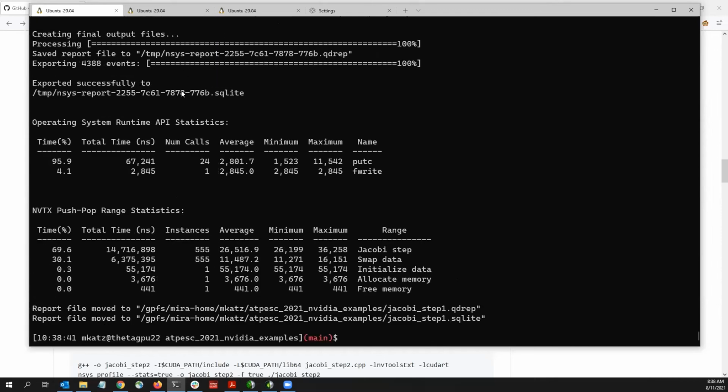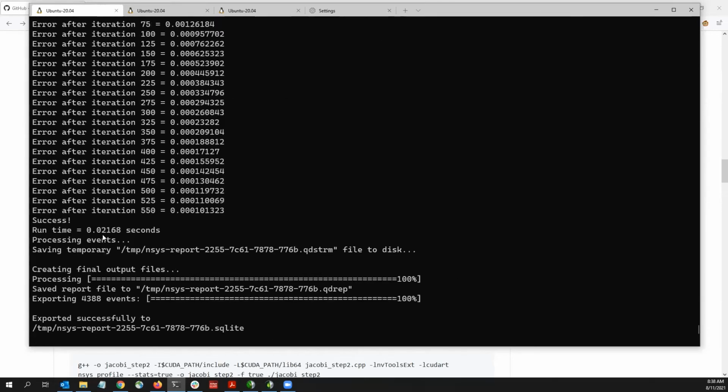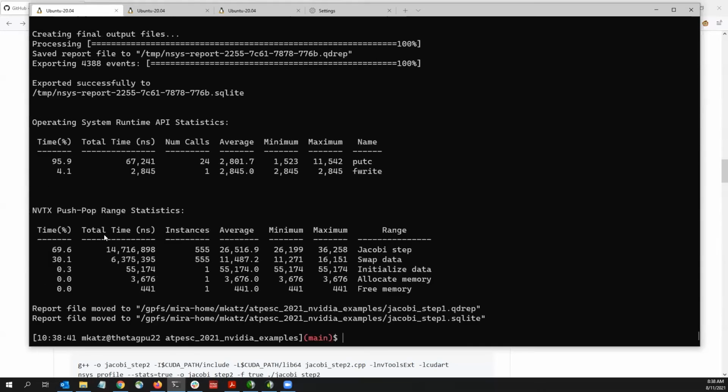Okay, so we get the output from our application. We see it still took about 0.2 seconds, so this doesn't really add a whole lot of overhead. And then Nsight Systems gives us a set of summary sections, or analysis standard out sections, that give us different kinds of summaries of what happened in the application. This is what that --stats=true gives you.